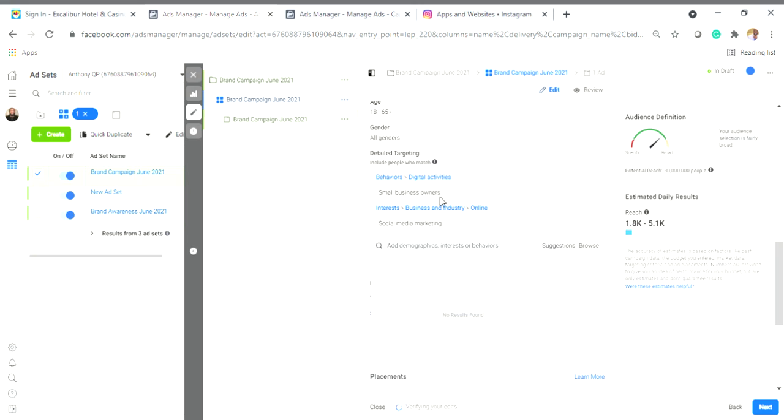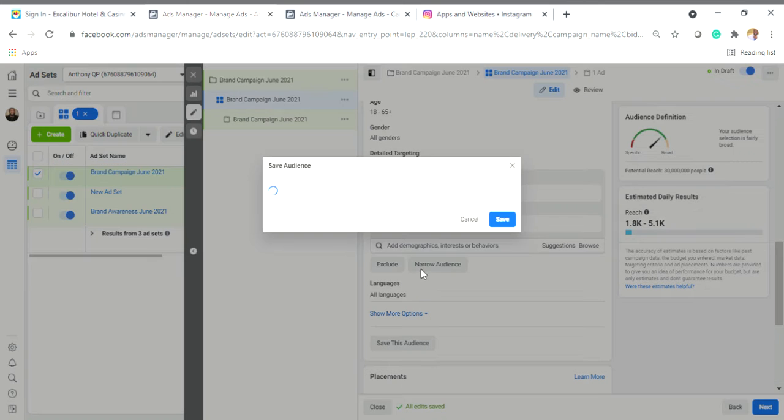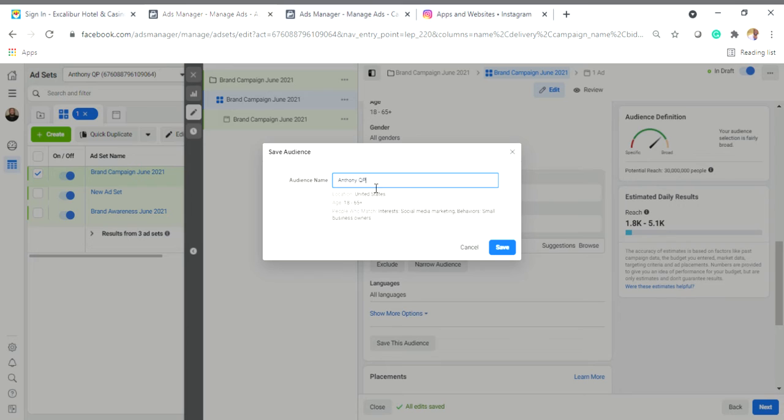Now, as you see, as I'm clicking things, it's making it lower. You see the potential. So right now, it's already broad. Usually you want about half of that, but for this campaign, that's okay. I'm okay with that. So I'm going to save this audience now. I'm going to name this audience Brand Awareness Audience. The reason why I'm naming this is because I can reuse this audience for another campaign if it's successful.